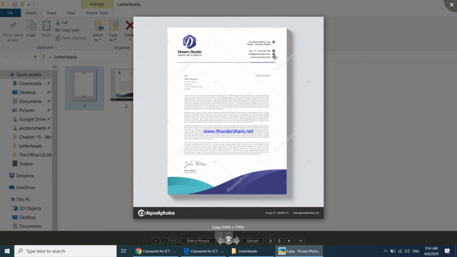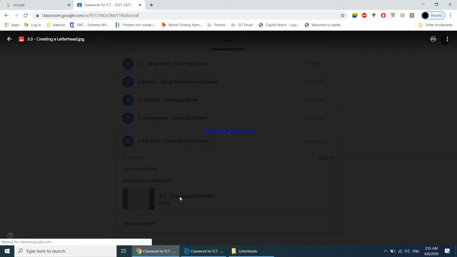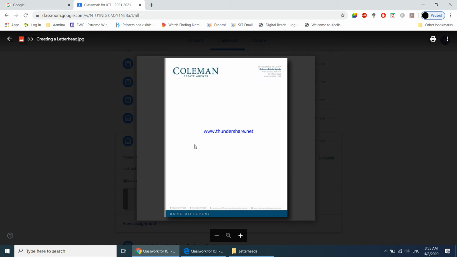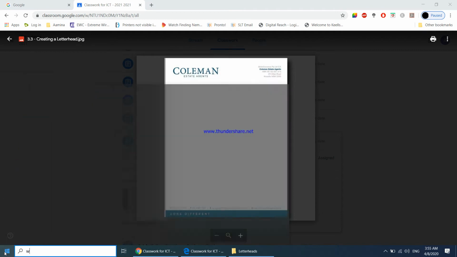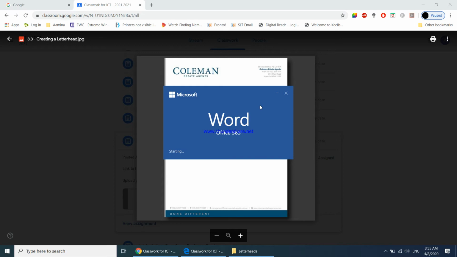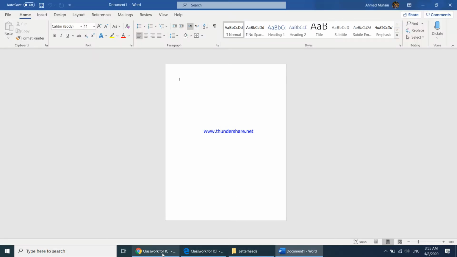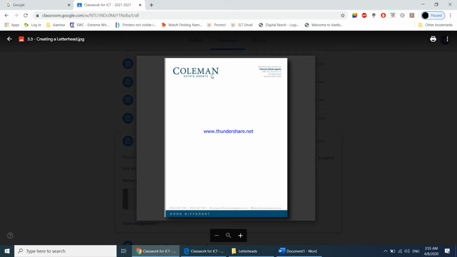So when you are told to design a letterhead, it's up to you to decide where you're going to keep the company contact details. Now in our classroom, an activity has been given to us where the letterhead has been given already, and we are expected to create this letterhead using Microsoft Word. So let me get started by opening Microsoft Word. Open Word over here and take a blank document. Once again, the best option is text boxes. Using text boxes, you can put the text wherever you want.